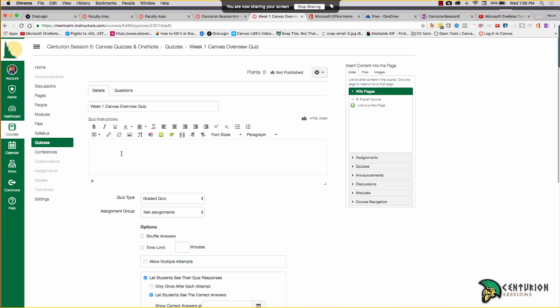You can have Canvas grade the quiz for you. You could copy and paste some instructions here. In any case, all you need to do is add in the instructions that you might want. You are going to take a quick quiz to show the instructor, I guess you could say me, what you learned in the Canvas overview.